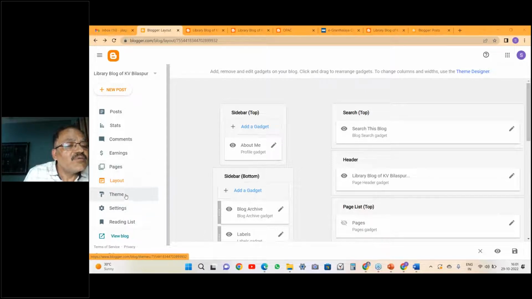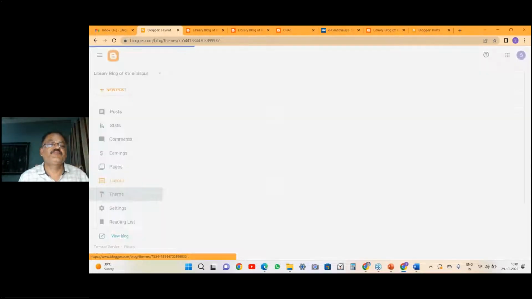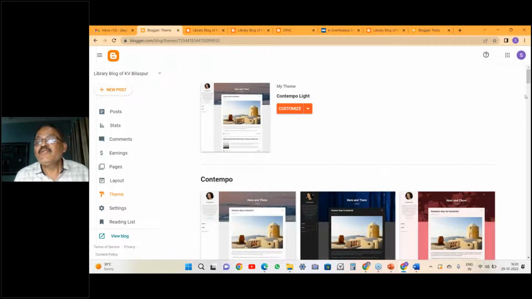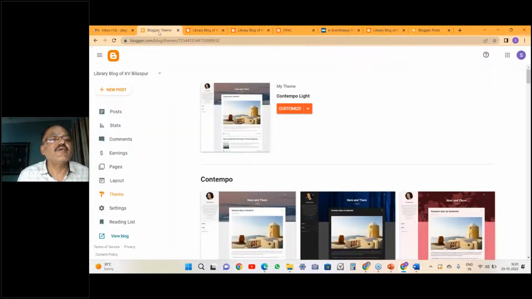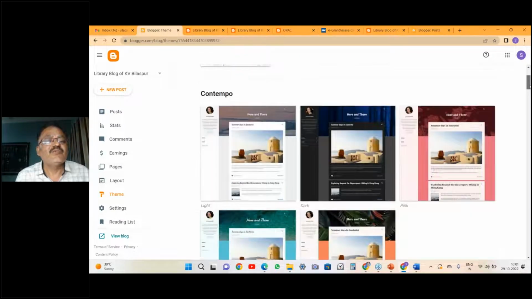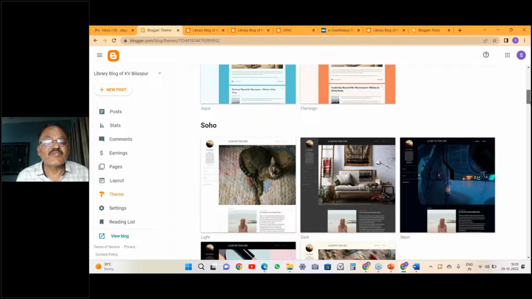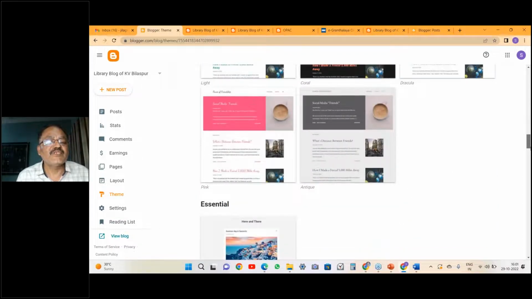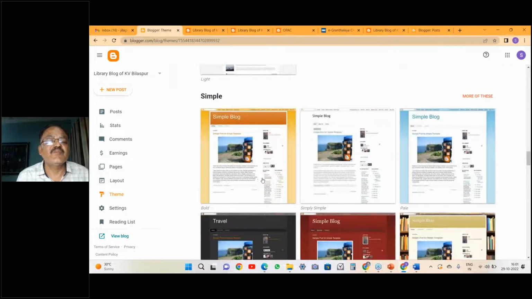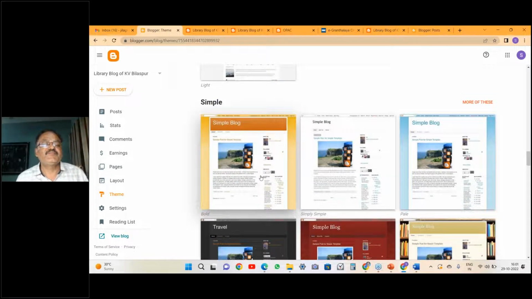Prior to that, we have to also select a theme. So there are themes. Suppose our blog is looking like this. It's not at all attractive. So we have to select a theme so that it will be attractive and have a proper structure. So there are certain themes Blogger is offering free of cost. So let's select anything for demo purposes. Okay, we select Simple.